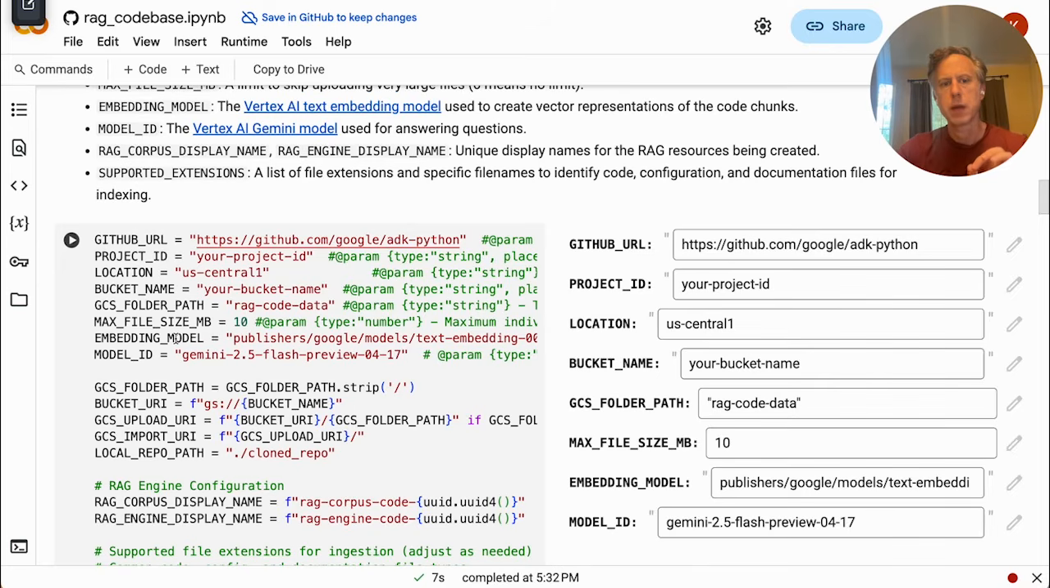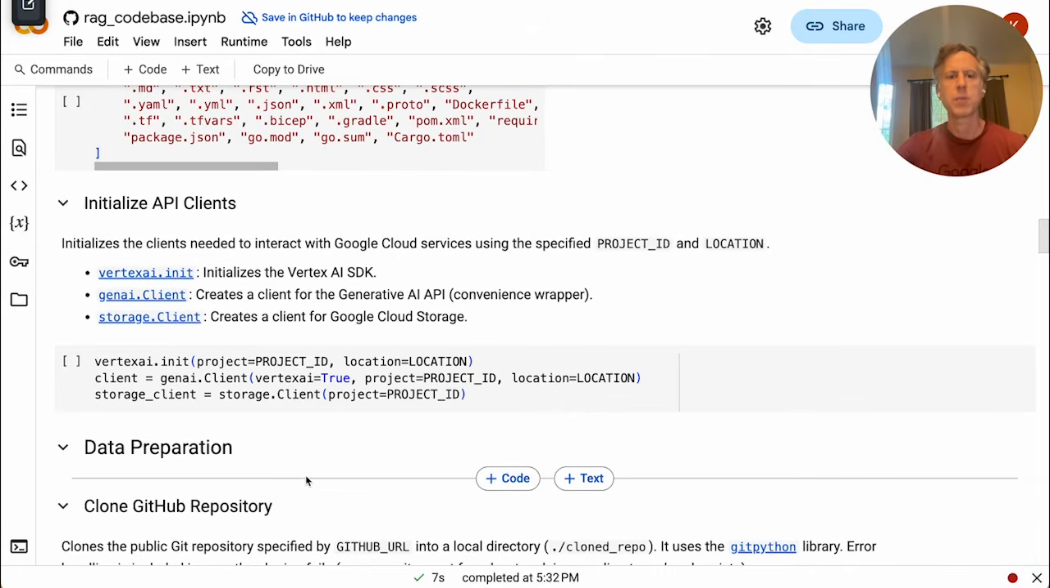Notice that I've got a 10 megabyte maximum file size limit. That's arbitrary, but you see in Vertex RAG Engine that there are various limits on different file sizes, anywhere from, at the low end, 1 megabyte to about 50 megabytes. This will just help with that process and simplify things, and it'll filter out some of the larger files. Next, you see an embedding model. That's what's going to be used to transform the files into embeddings. And next, you see the model that's going to be used to make chat queries against our database. Let's move on to the API clients.